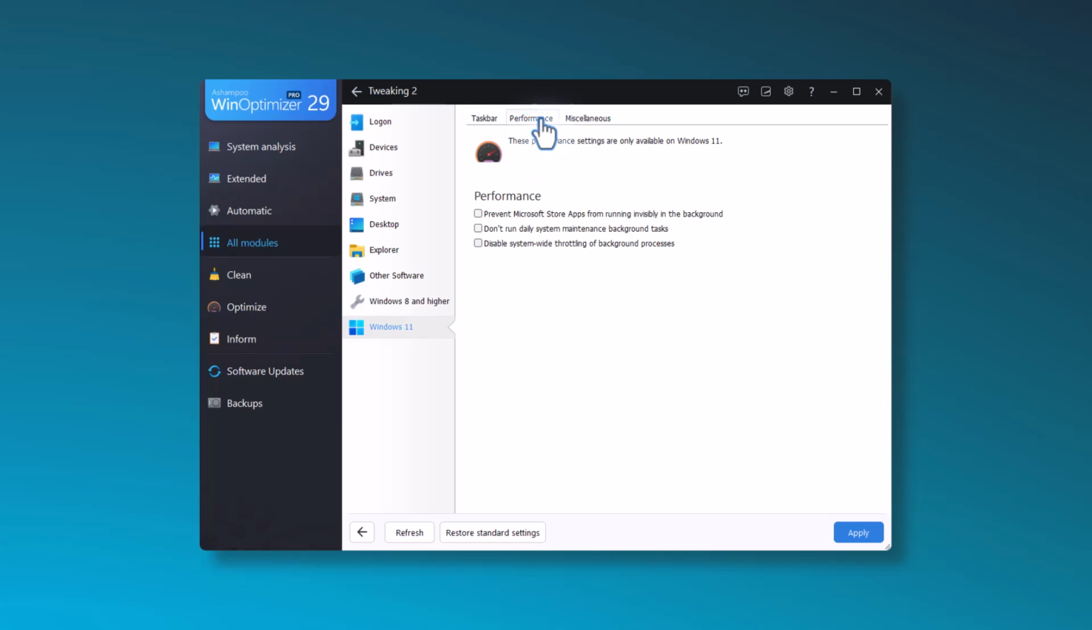Here's what's new. Disable background apps. Stops Microsoft Store apps from running invisibly in the background. Turn off daily system maintenance. This one noticeably boosts performance. Throttle background processes for better performance or battery life. Disable power throttling. I'll apply these settings to my system now.